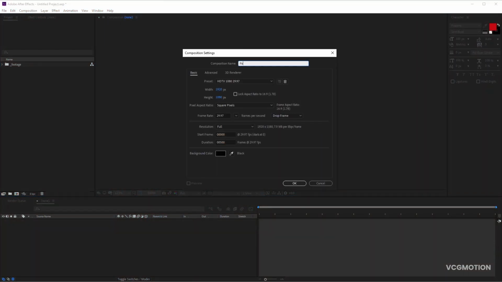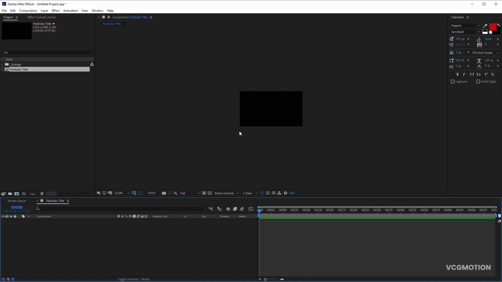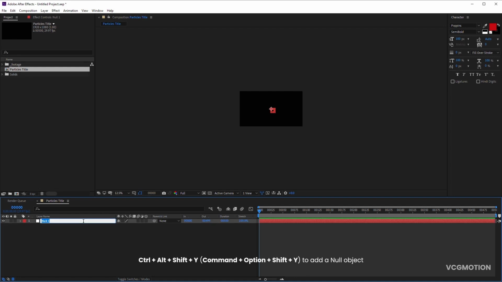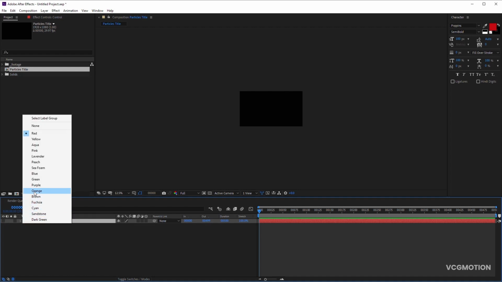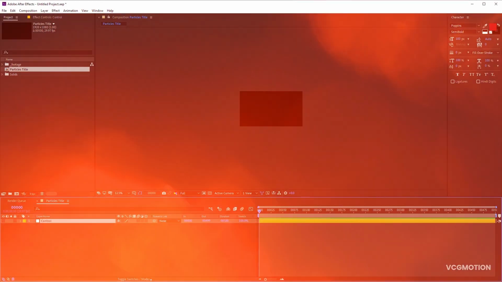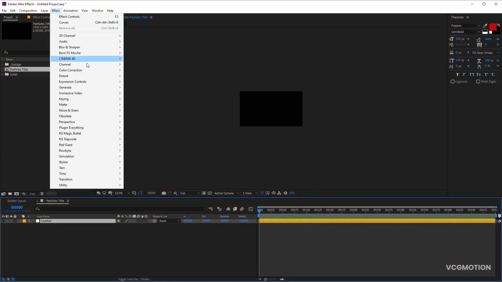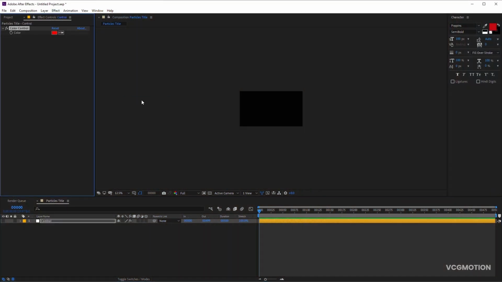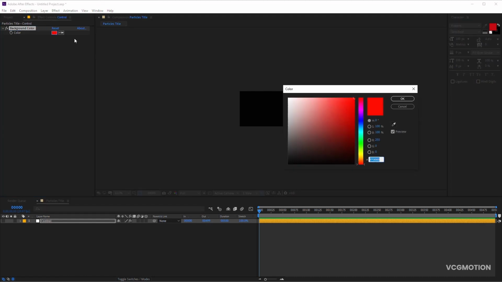Let's begin! Let's create a new composition and call it Particles Title. Add a new null object and call it Control. As always, we'll stack all the scene color controls and other settings there. I'll turn it off and label it orange. Add a color control to the control layer. This will be for the background color. I'll set it to something dark bluish.